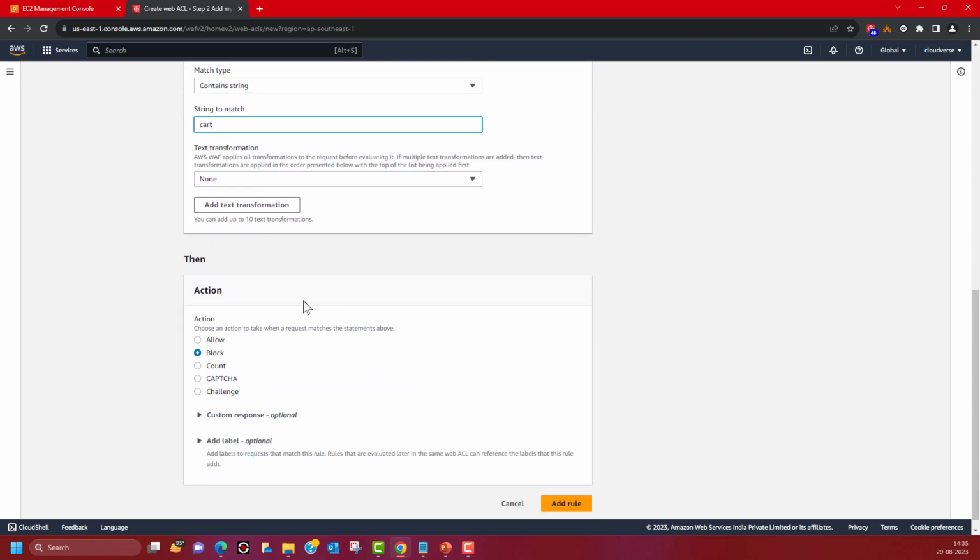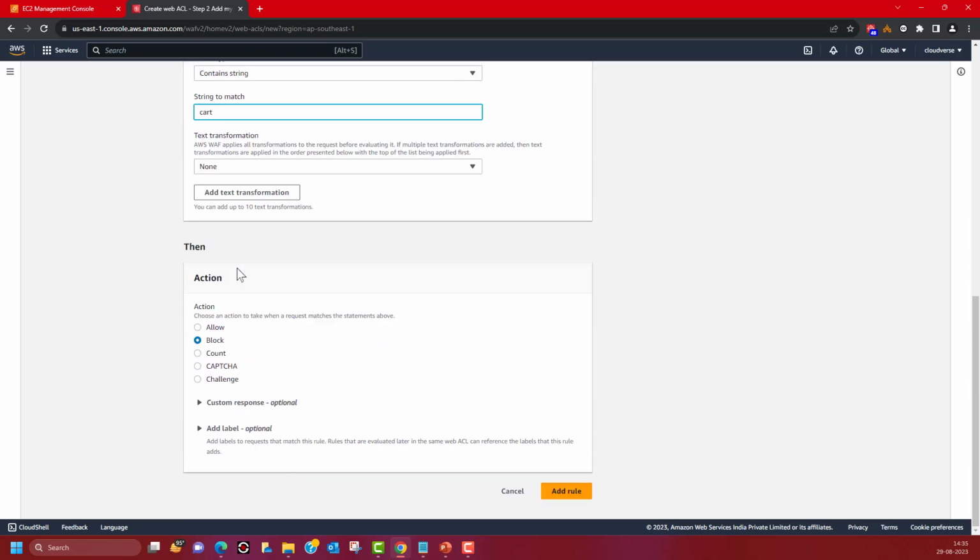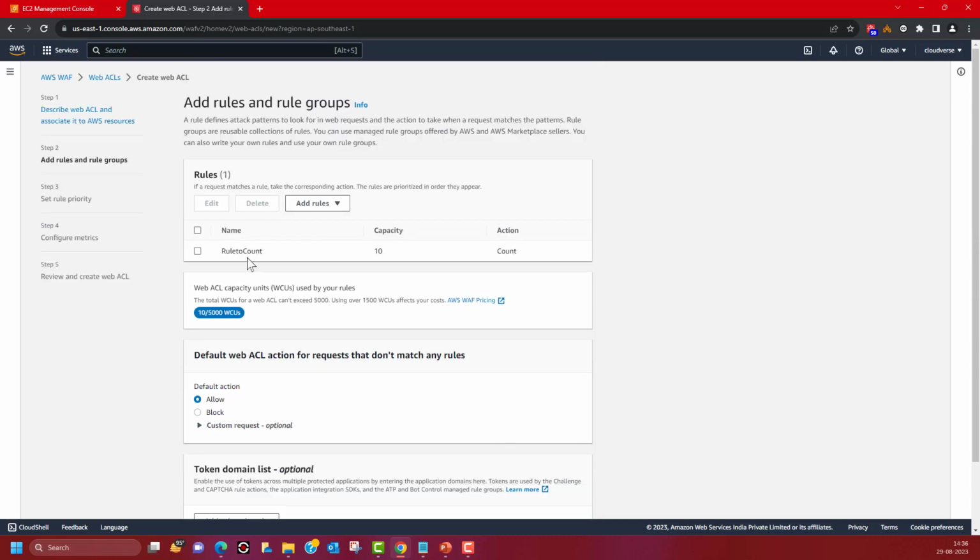Now once you are done with your statement or condition, you would like to put your action, as the rule will contain a condition as well as an action. You can define the action from these options, allow, block and so on. So I'm going to choose the count action and just keep it that way, right? So I'm going to add this rule, right? So this is my rule. Once the rule is ready, it tells you how much capacity it is going to take from the WCU. It's going to use 10 WCUs from that 5000 limit, right?